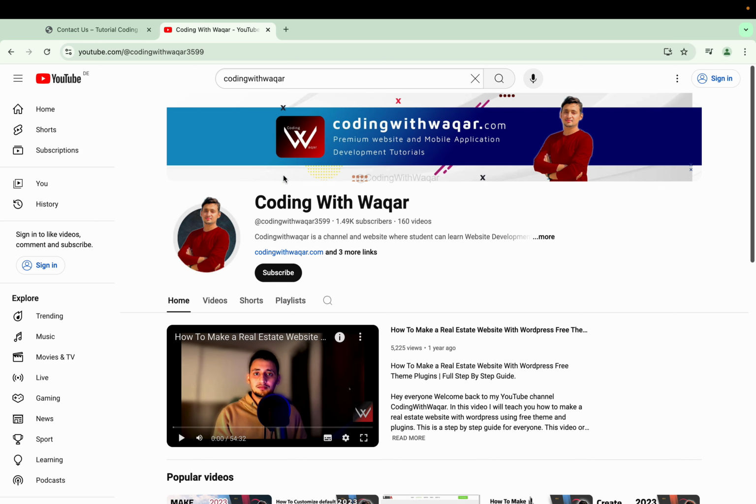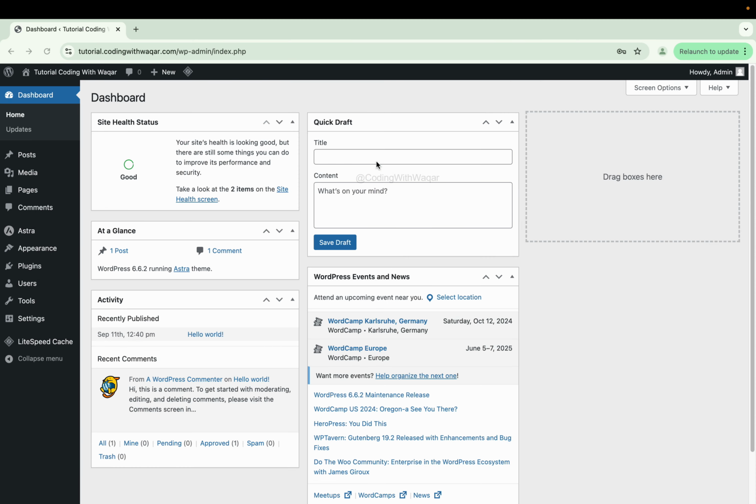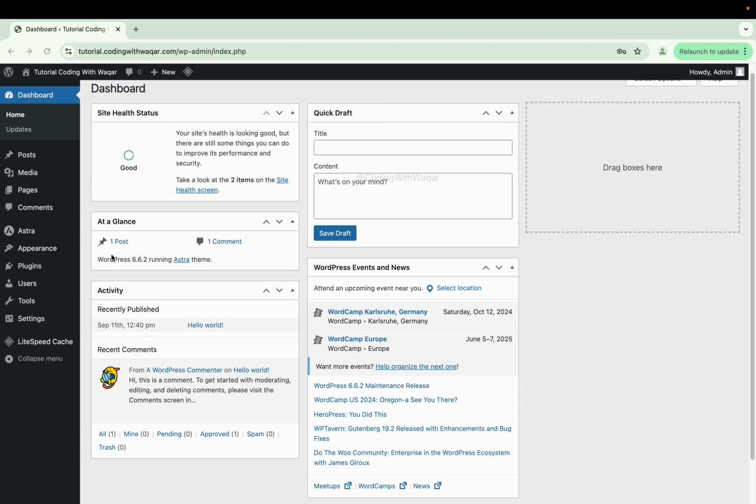Let's get started. This is our newly installed WordPress website dashboard. This is the place or area from which you manage your website. You can say this is the control panel of your website, whether you are updating the content, customizing the design or managing the plugins. The dashboard provides all the tools you need to ensure your website runs smoothly. For this tutorial, I'm using the Astra theme. This theme is known for speed and flexibility. However, you are free to use any theme that you like.